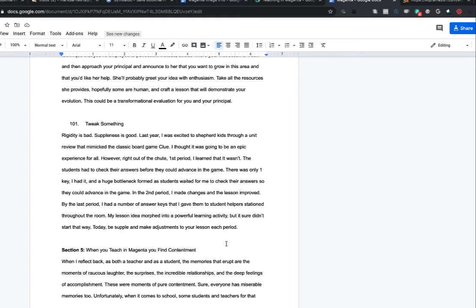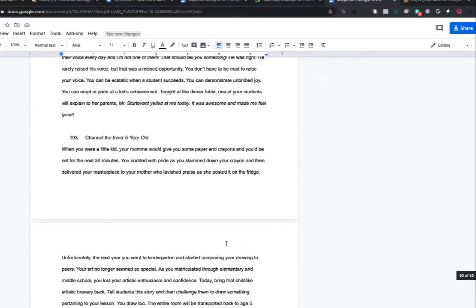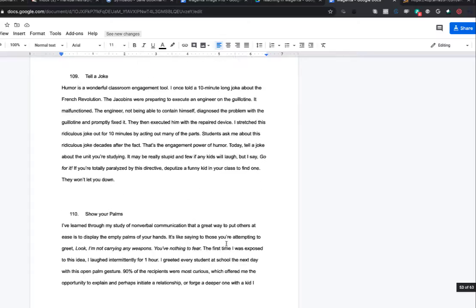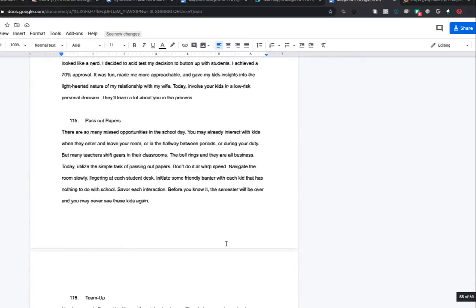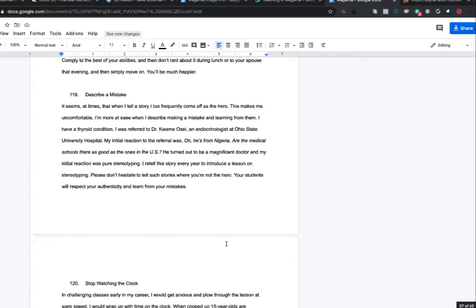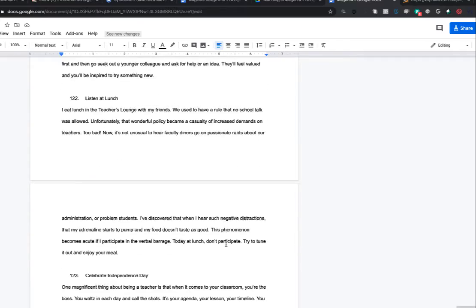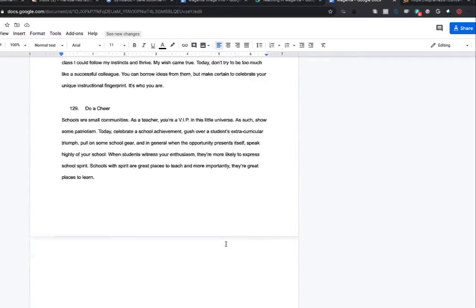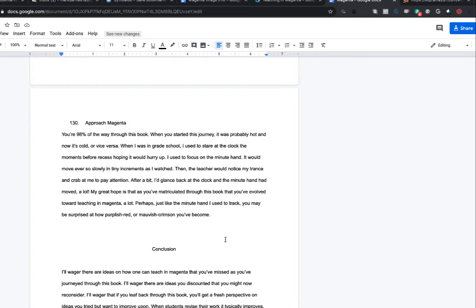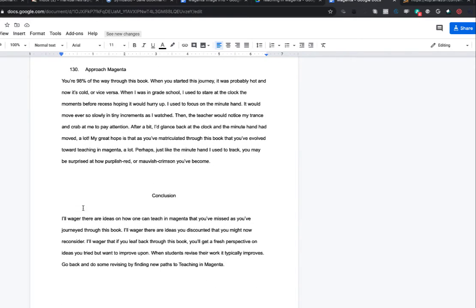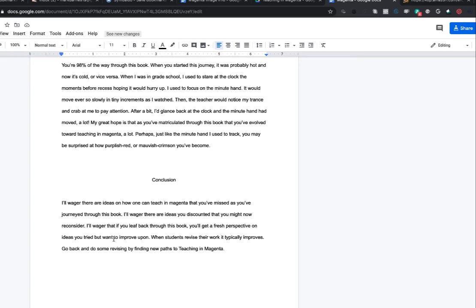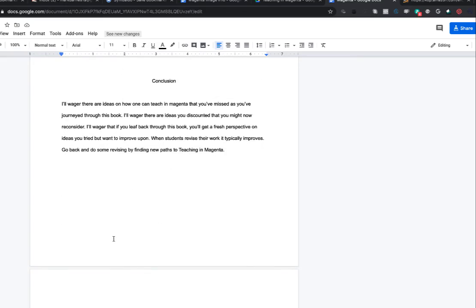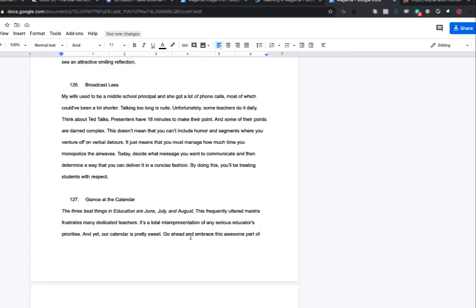I think we probably want to keep going because we're going to say in the introduction that there's 100 of these paths to teaching in magenta. So as you scroll through again, these are all with a different section now. This is the last section, section 5. And then when I get to the bottom, there's 130, and then here's the conclusion. Simple, straightforward. We'll put our back matter in, and that's it.